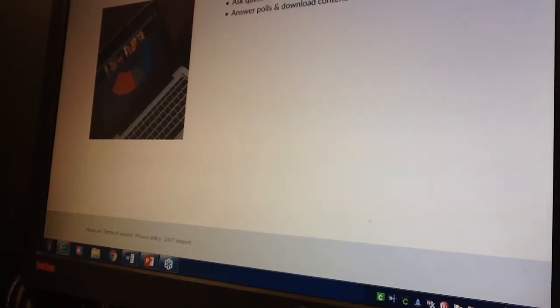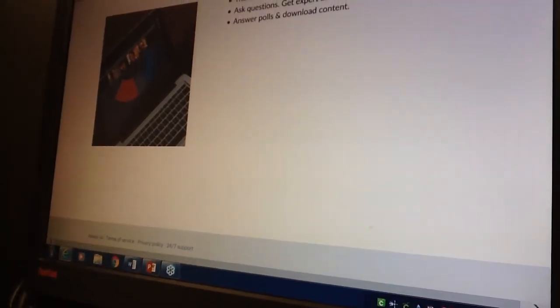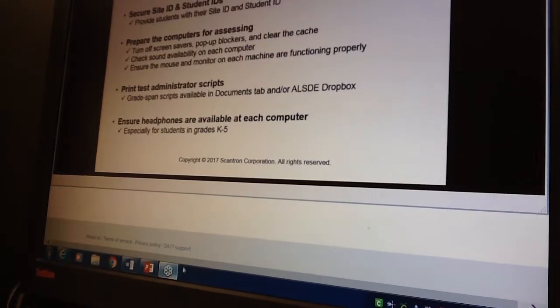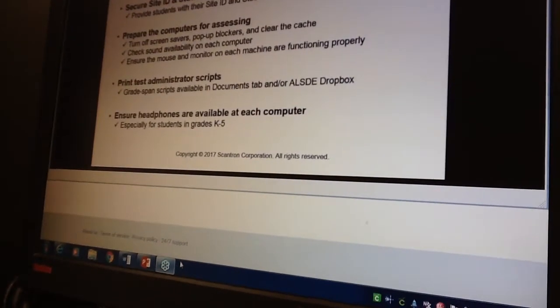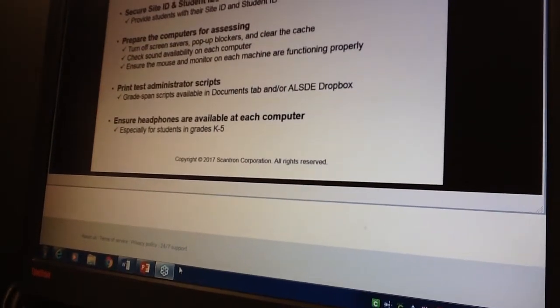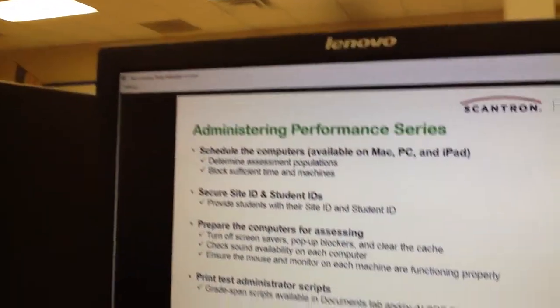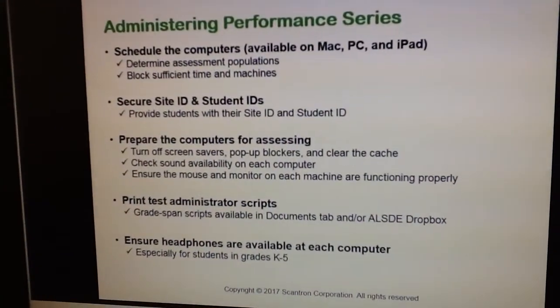Administering Performance Series. Administration of Performance Series tests should be taken very seriously. This slide indicates a few steps you should take to experience a positive testing experience. Your students will need the site ID that has been provided to you. Their site ID is their 19 state-issued SSID number that is located within Chalkable's iNow.